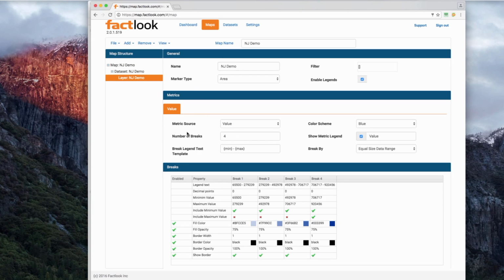So a couple things to note here. Under the metrics tab, there's an option called number of breaks. These are my breaks down below. That's the 4 groups that the FactLook wizard automatically divided my data into. Let's make that 6 just for kicks. Okay, and FactLook automatically does the math for me and makes those breaks based on an equal size data range. Another option is equal size groups. Above that break by option is show metric legend. I'm going to change that to population.